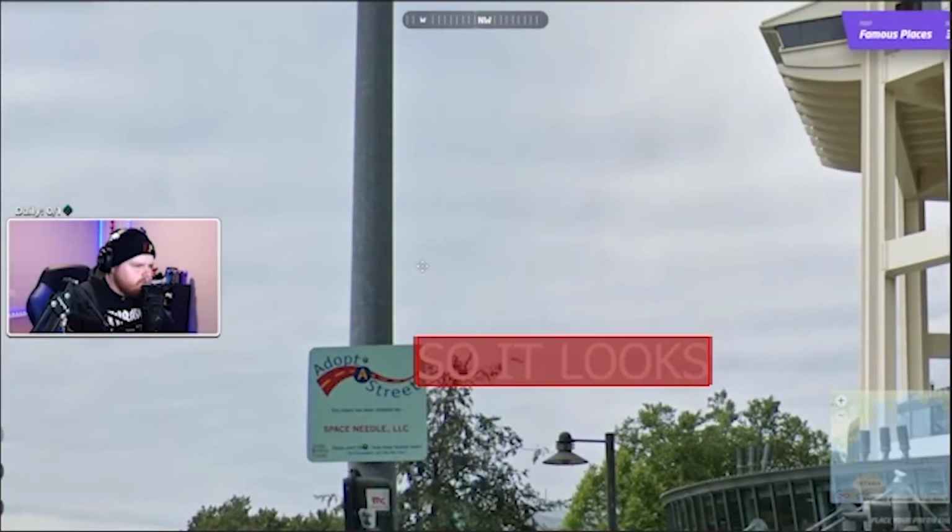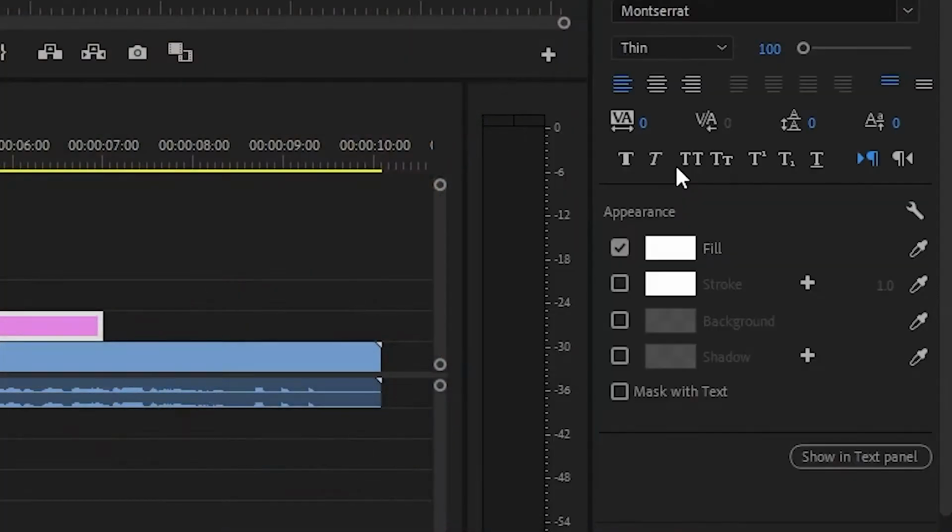So once you're done with that, go ahead and click the text box. There's some things that you need to do before we start. First of all, you want to select your favorite font. Now this could be something like Impact. For me, I'm using Montserrat Black, which is just one of my favorite fonts to use.